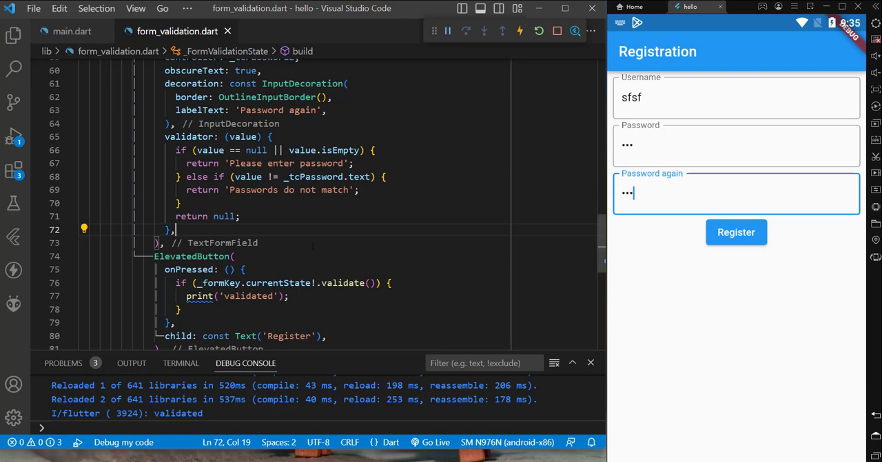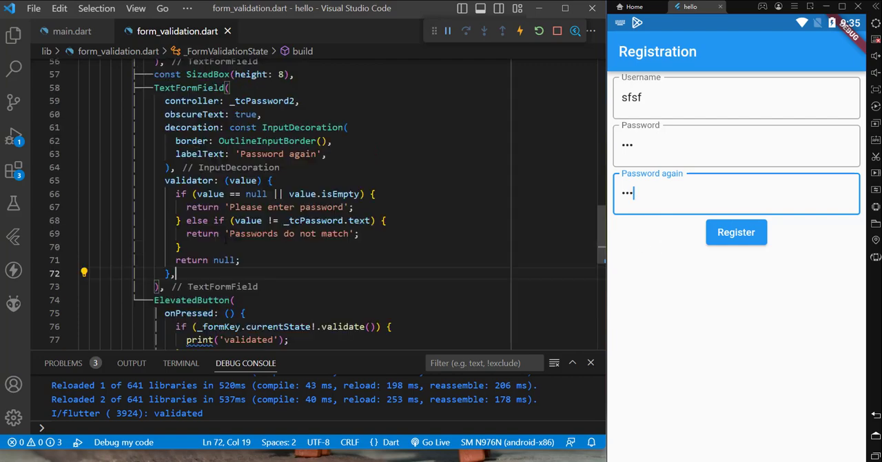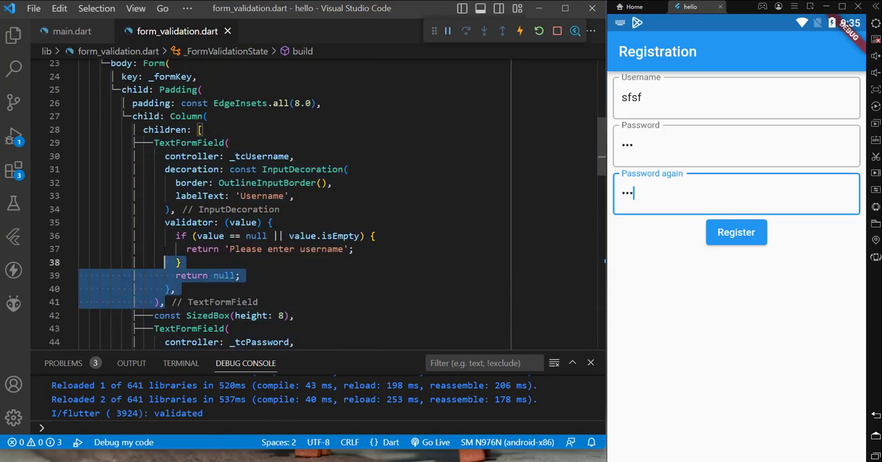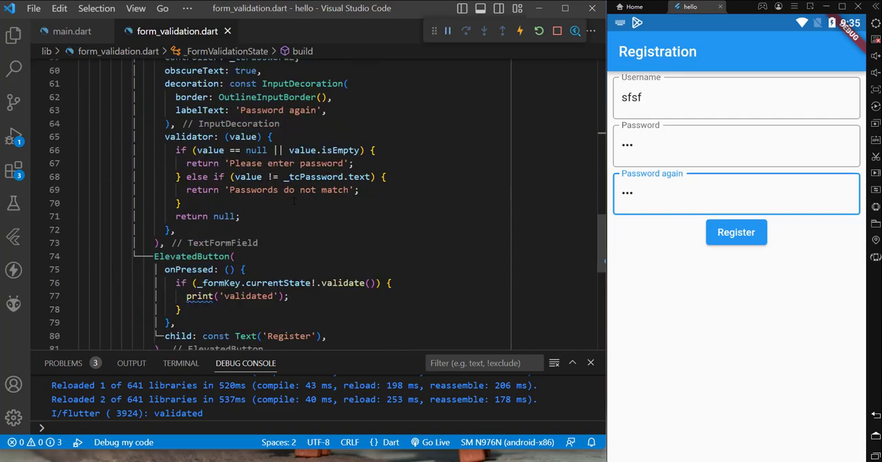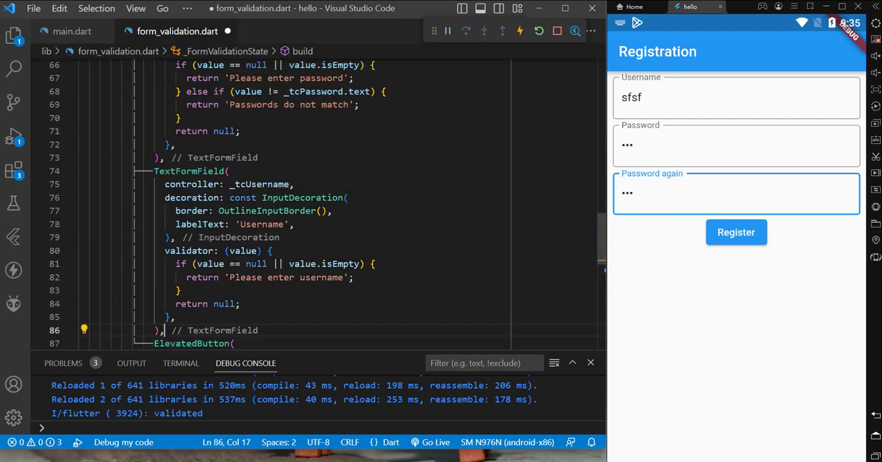I will try to add another text form field here, for example, a form that requests the integer input, the number input from the user. So let me copy the first text form field here, the username, the first box here, and then scroll down until here before the button, because I would like to add another text form field here. Paste it there, and this time I'm going to label this one to be Age. I would like to get the age from the user for the registration.